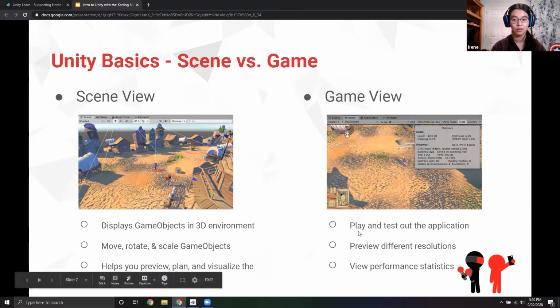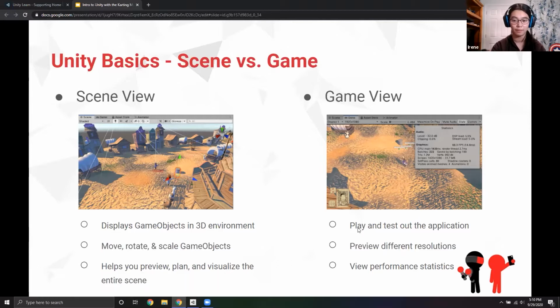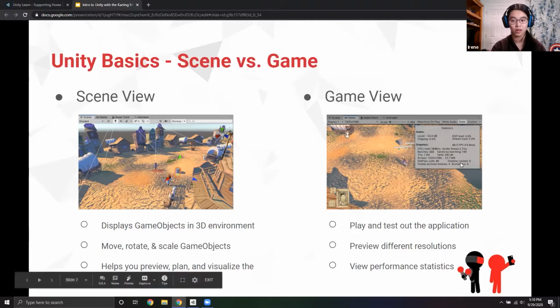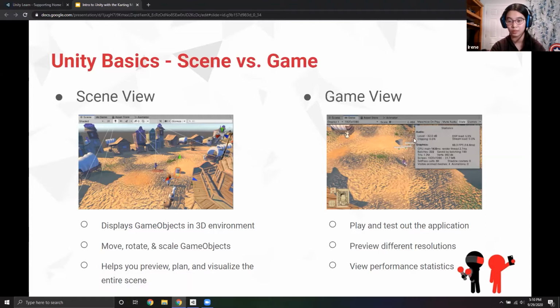So in game view, you can actually play and test out the application without having to build it. You just hit play, and then you can play as if you were just playing the game. You can preview your different resolutions and view performance statistics. I know it's kind of small, but it has audio and graphics stats. So that's pretty cool. We will be using this a bit, mostly the scene view, but through the tutorial you get to see what both are like.